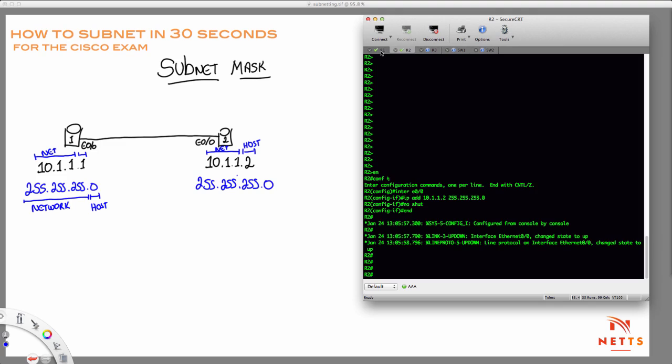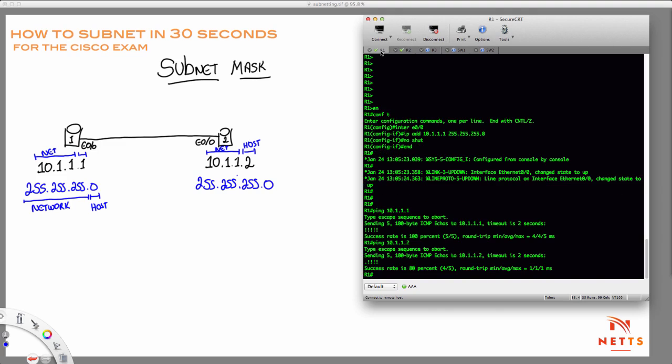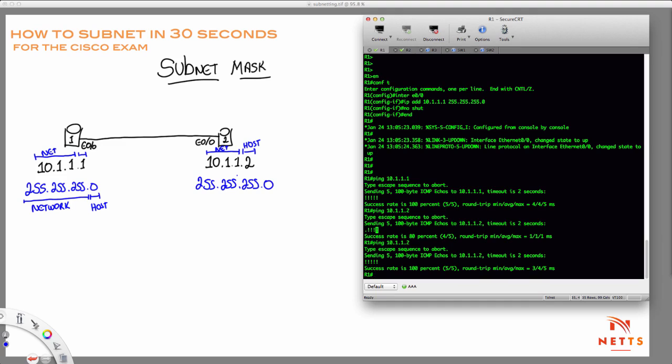So R1 now should reach R2. How do I test that? Using ping 10.1.1.1, which is myself, R1. That's okay. And 10.1.1.2, which is R2. I'm going to send the ARP. That's why we miss the first bit in here, because of the ARP message, but the rest of the pings are being replied. So if I try again, 5 pings sent, 5 pings received, 100%. So perfect. But why can they ping each other? Because they are on the same network.